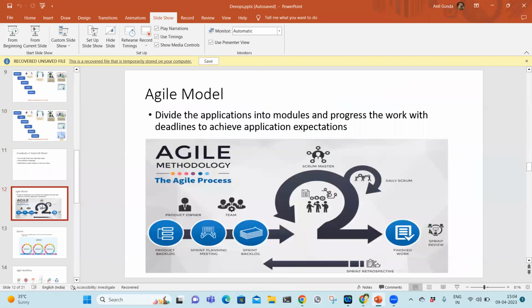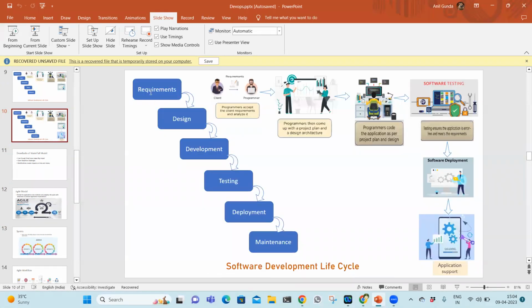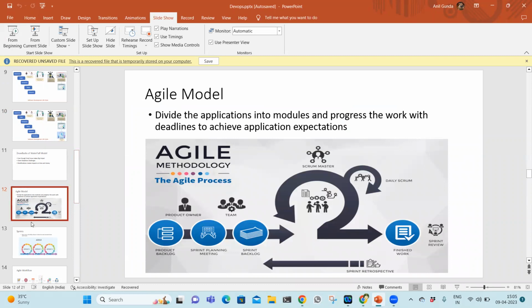But in the Agile model, of course, the requirement will be the same, the design phase is also the same, but development and testing, and there will be another stage, building the product. These three stages will keep on rotating. Even if the client requires new changes, that is still possible in the agile model.